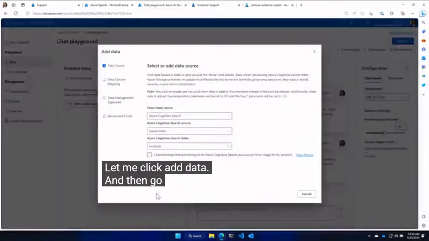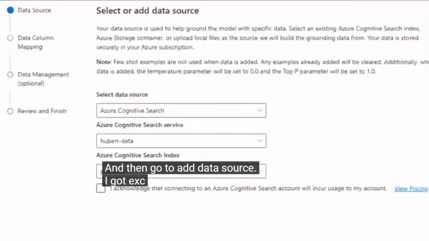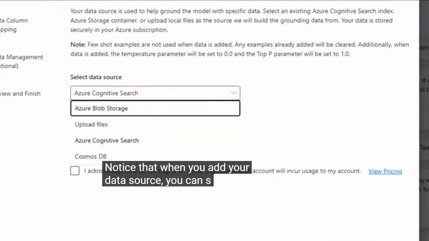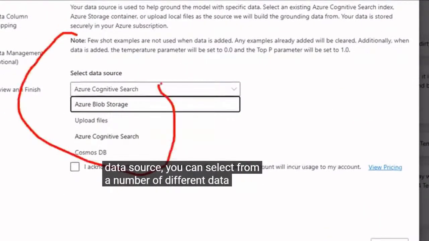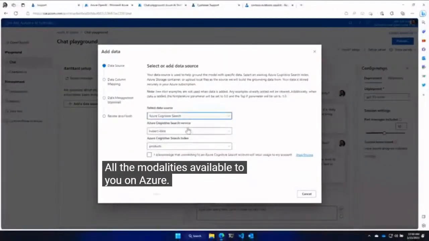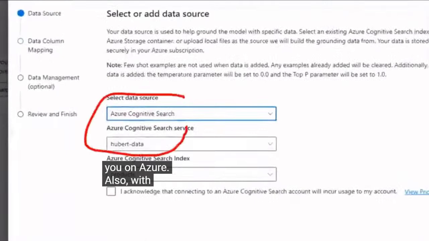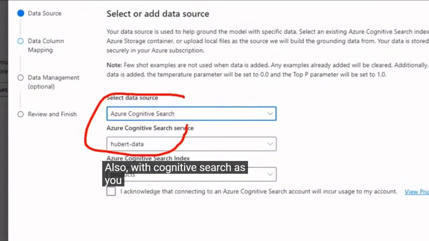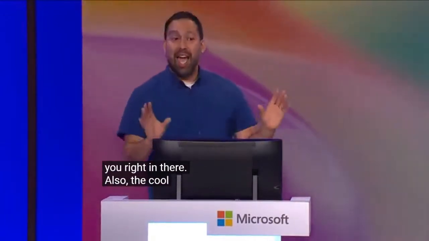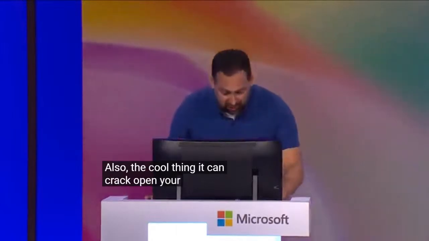Look, I got excited and started doing it backstage. Notice that when you add your data source, you can select from a number of different data sources. All the modalities available to you on Azure. Also, with cognitive search, as you heard about before, there is a new vector embedding available to you right in there. Also, the cool thing about cognitive search is it can crack open your PDF documents and your Word files and be in there. All right, so let's keep going.